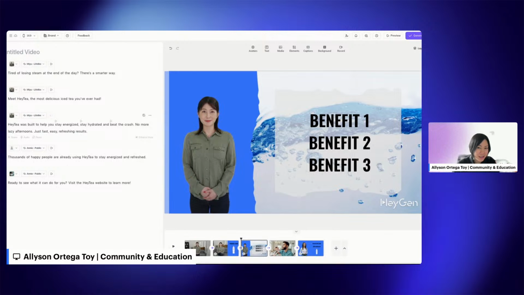Ooh, really wants to take its time today. Hey Tea was built to help you stay energized, stay hydrated, and beat the crash. No more lazy afternoons, just fast, easy, refreshing results. Nice. So that's how that sounds.